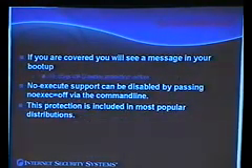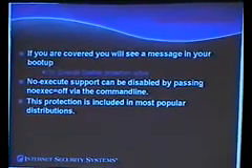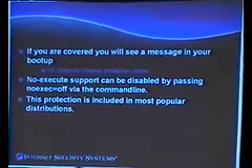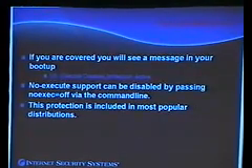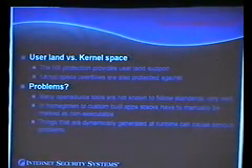If you're covered, you will see a message in your boot up, NX (Execute Disable) protection active. No-execute support can be disabled by passing noexec=off via the command line. This protection is included in most popular distributions. User land versus kernel space: the NX protection provides user land support. Kernel space overflows are also protected against.